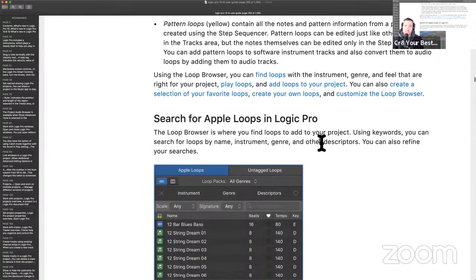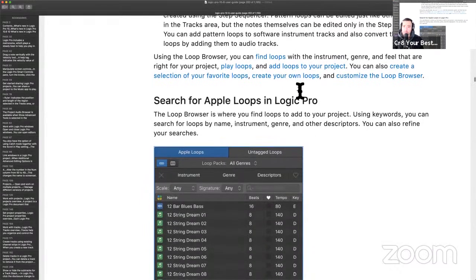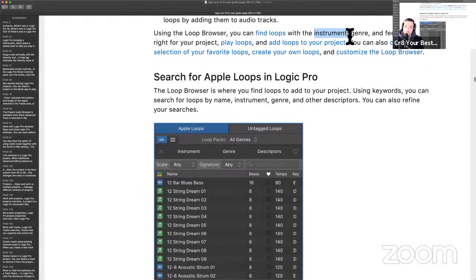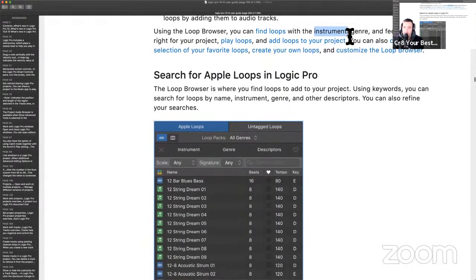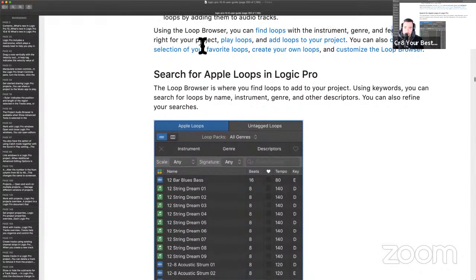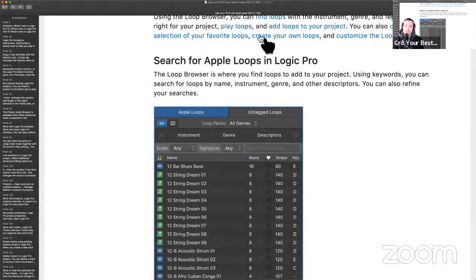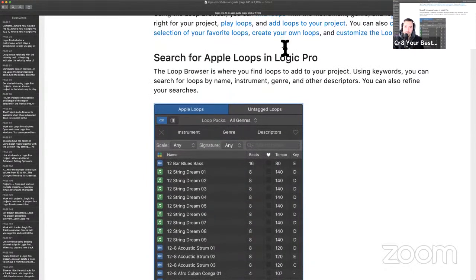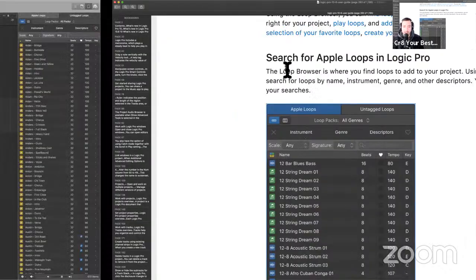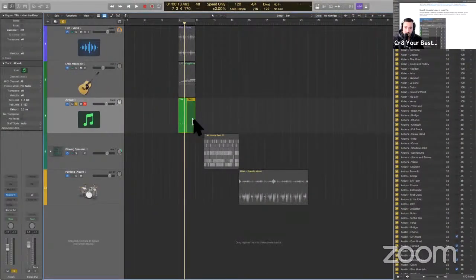So let's see here. We can find loops, right? We can sift through instrument, genre. Of course, we want to make sure that they fit the vibe of your project. Play these loops, add loops to the project. You can also create a selection of your favorite loops, create your own loops. How do you create your own loop? Literally just drag this in here.